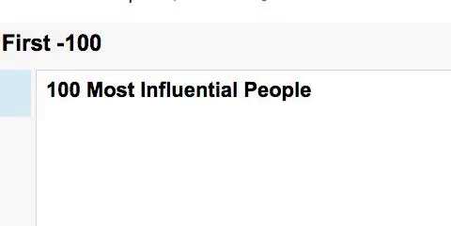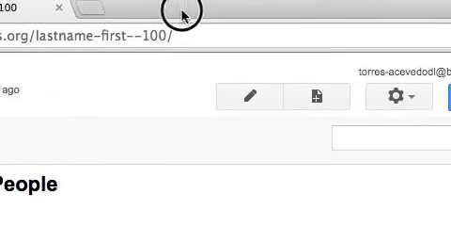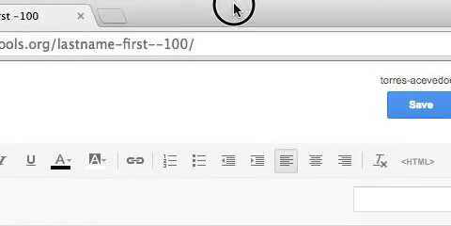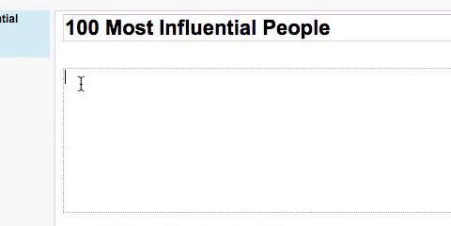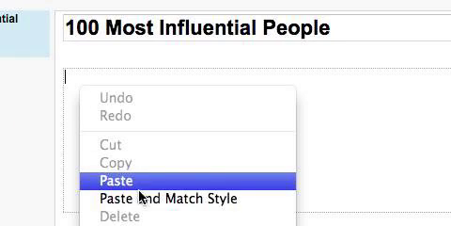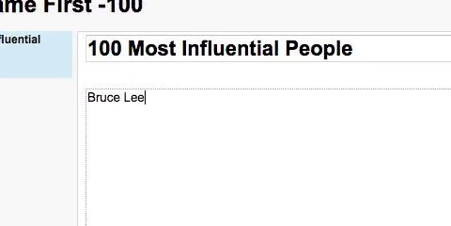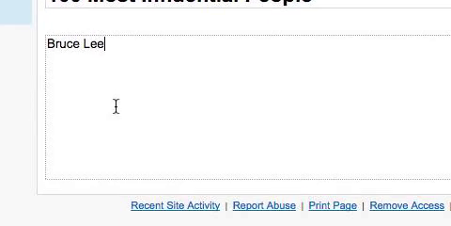creating over here, Most Influential People. Now remember, I need to be in the editor to edit the page. So I click on the editor, and the first person I'm going to paste and match style. Boom, right click, paste and match style. I can also just paste Bruce Lee's name into the window. I will give a little bit of space there, and I will go back and find 2 more people. So go ahead and enter in 3 people's names onto your web page.